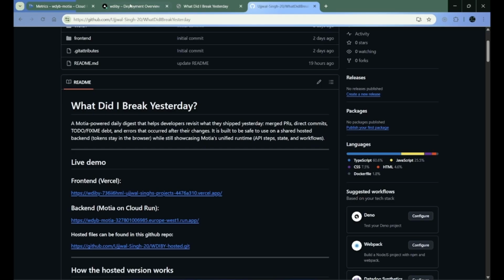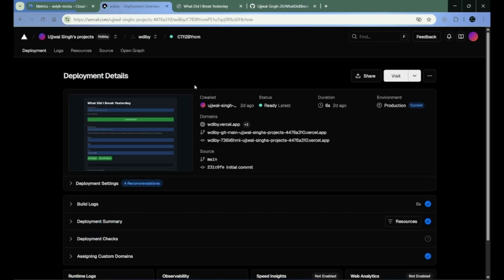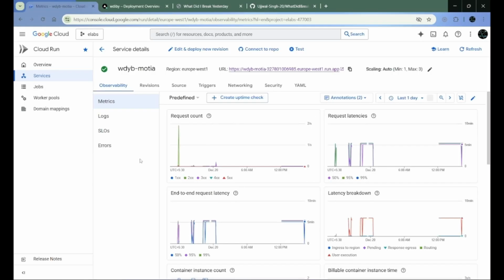Talking about the tech stack, the front end is hosted on Vercel. It is a simple HTML JS static app, and the backend is hosted on Google Cloud Run. So let me open the backend UI.